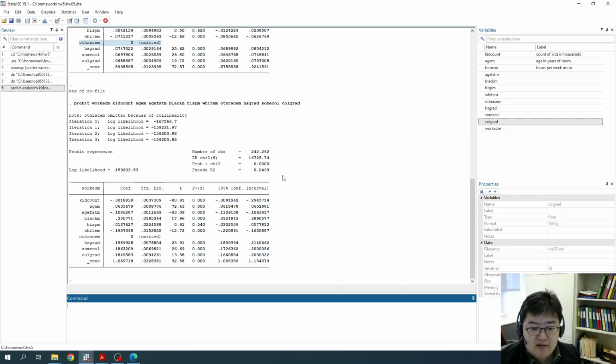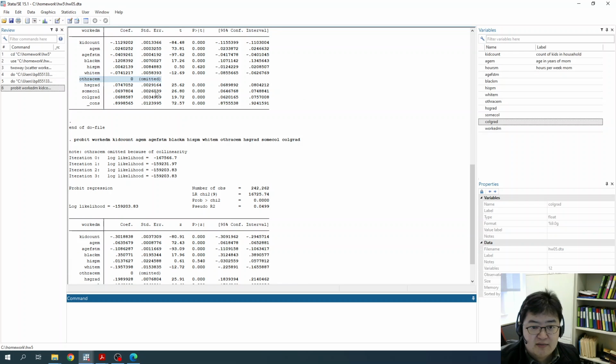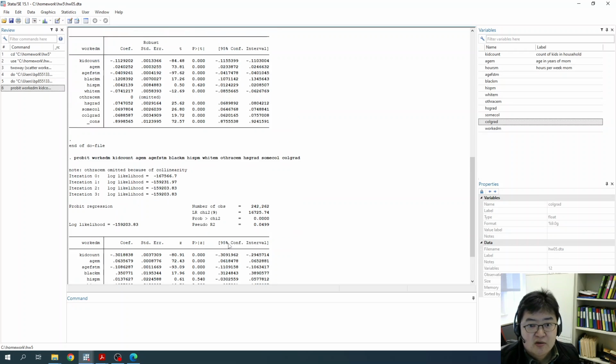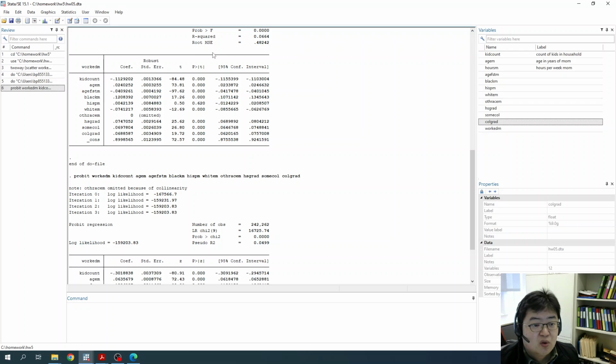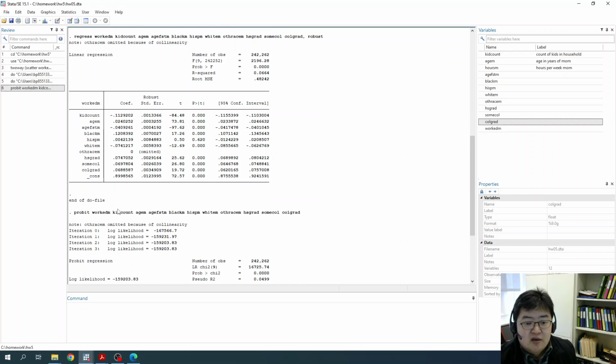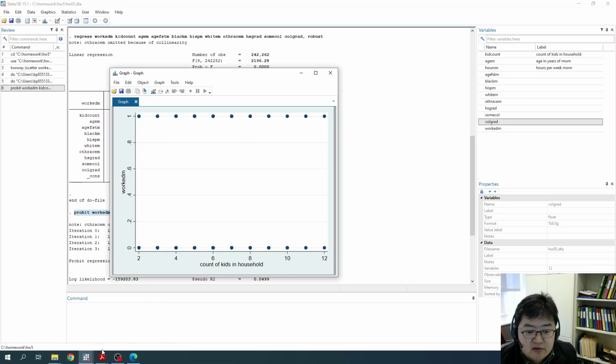Then it takes a little more time, a few more steps, and the result is pretty similar. This is the result of probit regression. The result looks pretty similar to the linear regression result. So you can interpret the results in the same way as you interpret the linear regression. And I'm going to copy the command to the file.